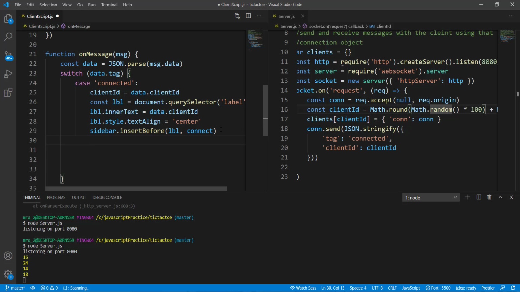client ID, at this point what should happen next is that the create and join button should get enabled. So we'll say create dot disabled equals false and join dot disabled equals false. So let's see if it works.